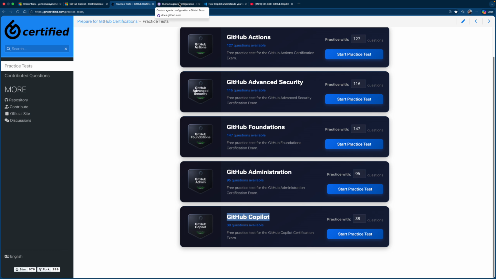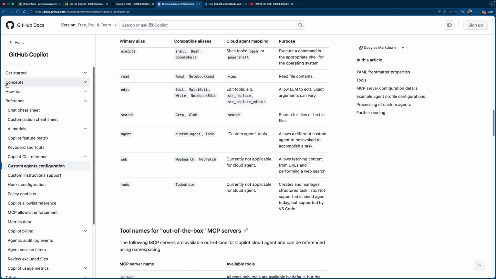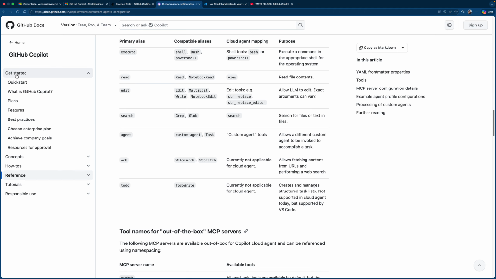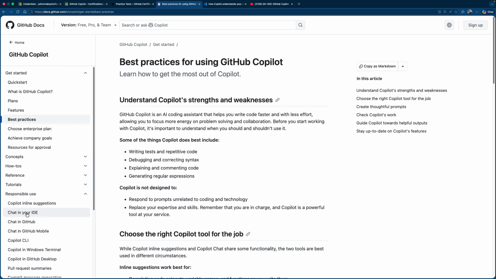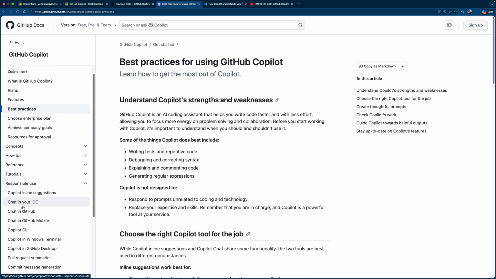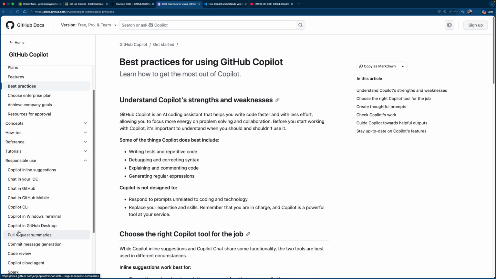So let's go to the next chapter, and the next chapter is the official GitHub documentation. GitHub Docs include documentation about GitHub Copilot, and you must read all of the pages here. It gives you a better understanding of best practices, using the REST API, how chat works in your IDE, how chat works in GitHub, how chat works in GitHub from mobile, how Copilot CLI works, and so on.